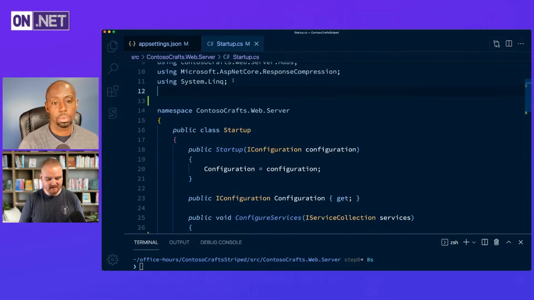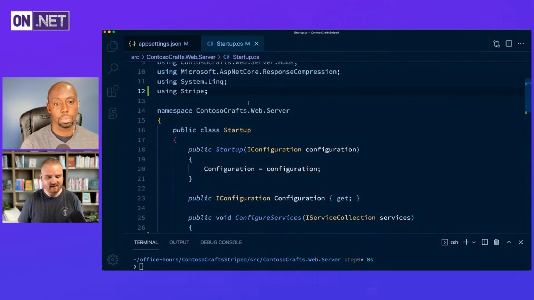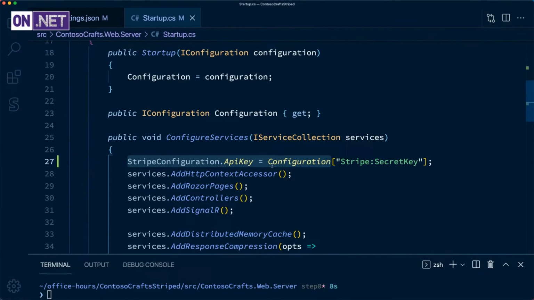We also need to pull in the Stripe namespace here. Okay. All right. So this is really all that we need to do if we want to set up our API key globally, but you can actually set this up per request too, if you'd like.